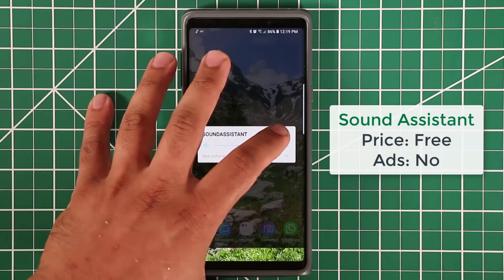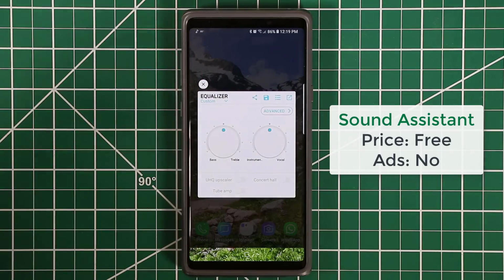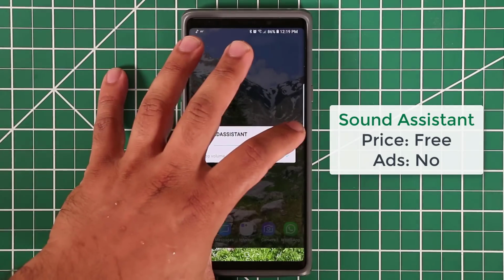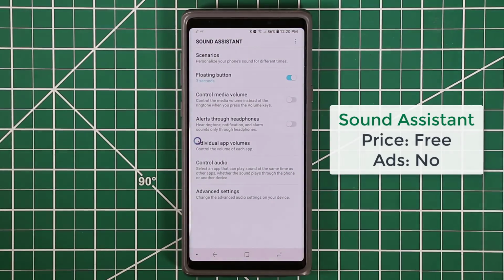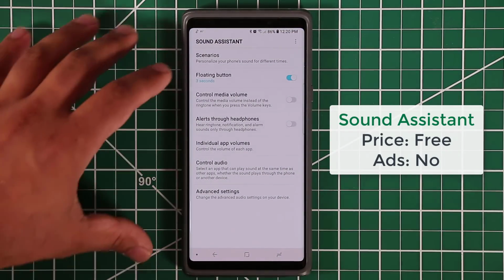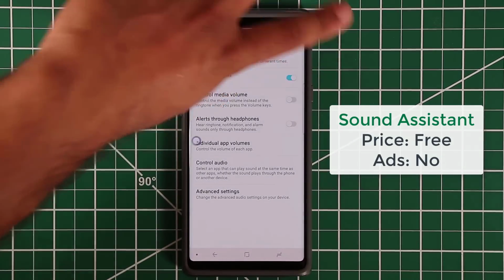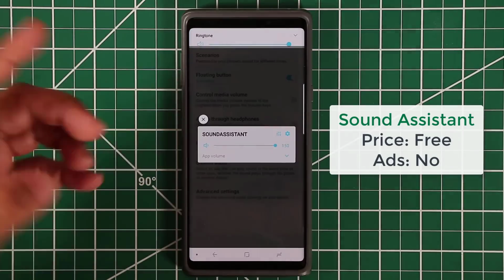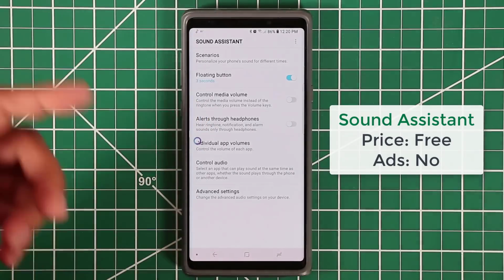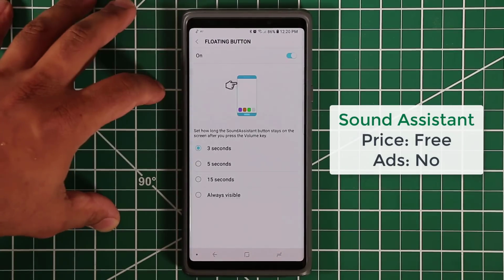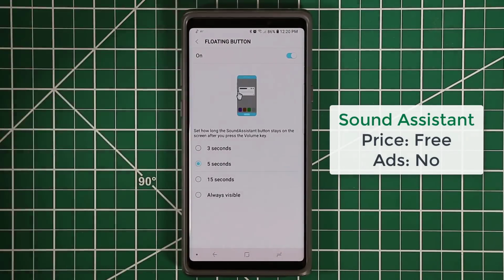From here, you can also access the equalizer if you so desire. And also, if you go back into that button, you can go directly into the settings of your Sound Assistant. And again, now as you can see, the floating button disappeared in 3 seconds. Now every time I press this, it comes up. I can tap on it to access it. When I'm done with it, it takes 3 seconds for this thing to disappear, but I can change that to 5 seconds if you so desire.